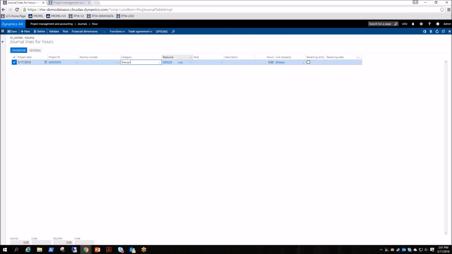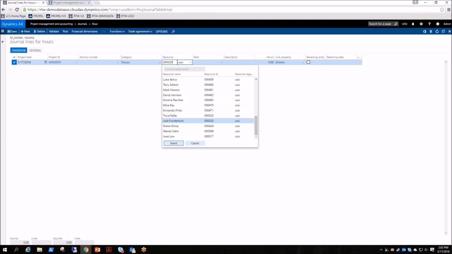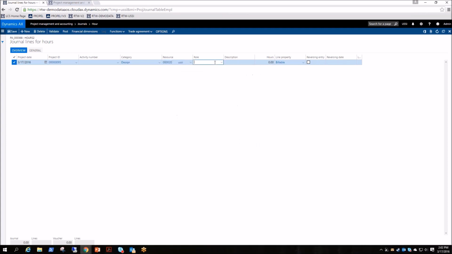The resource pulls in based off my user settings. Every account inside of AX has a resource assigned to it, and my resource is number 20, and I believe that's Julia Funderburk, if I remember right. It's different in every version of the Contoso demo data, but yes, it's Julia in this version. So she's the resource that my user account is assigned to, so it's pulling in there. But if you wanted to change the resource, you could. You can define a role, and you can enter a description as well. We'll talk about the different functionality around descriptions later, but I'll just put 10 hours here.